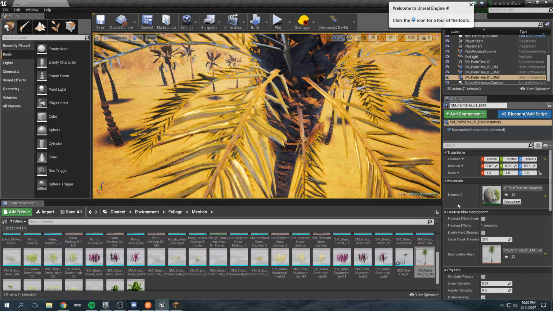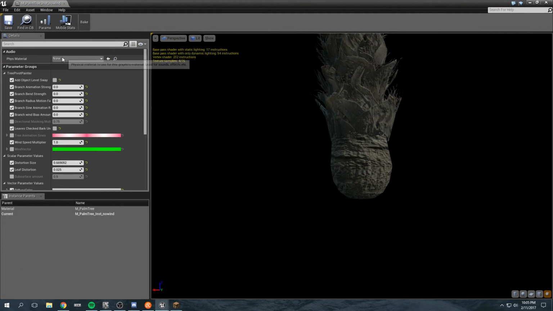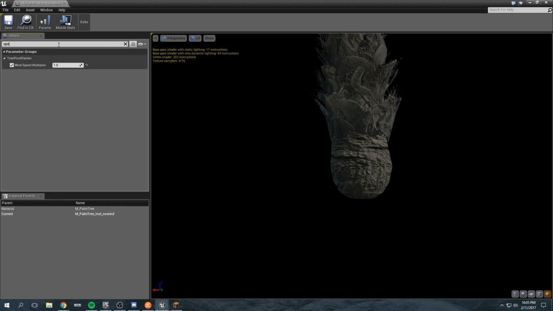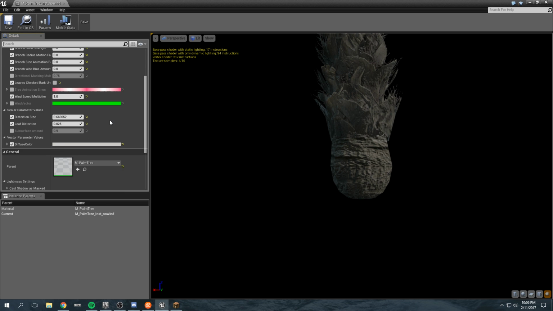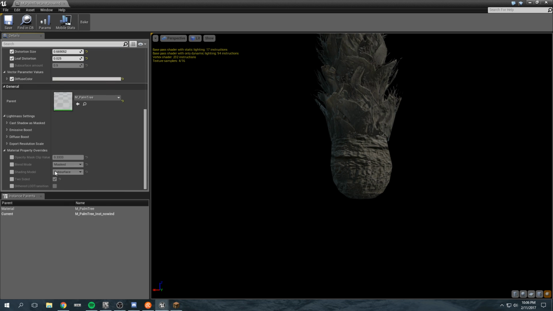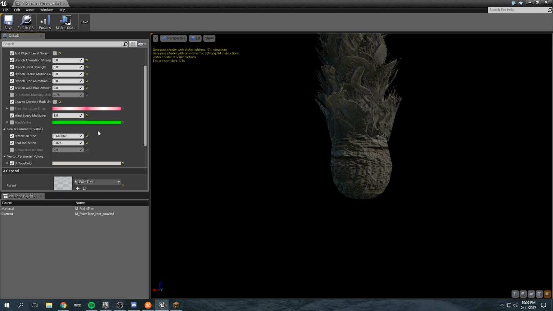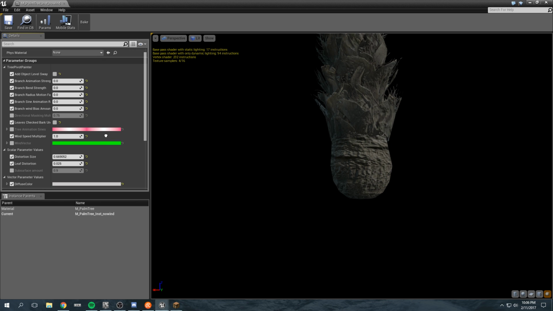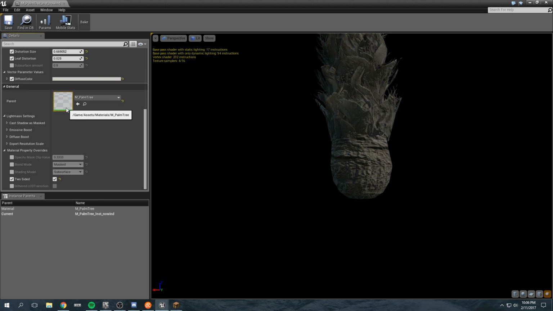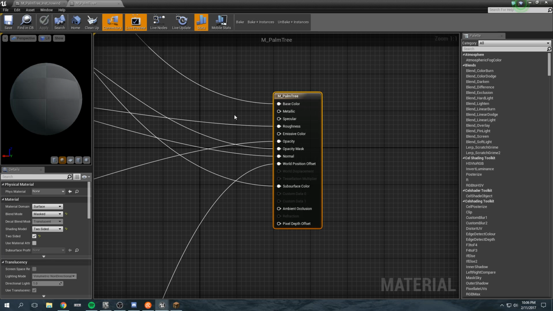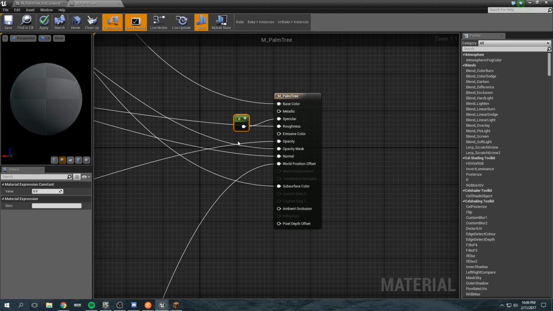Too much shine on this as well. Spec. Where's spec at? Leaf distortion, diffuse color. No. Branches, strength, stray. It's a specular. I want zero specular. Actually, with roughness, I want a good 5.